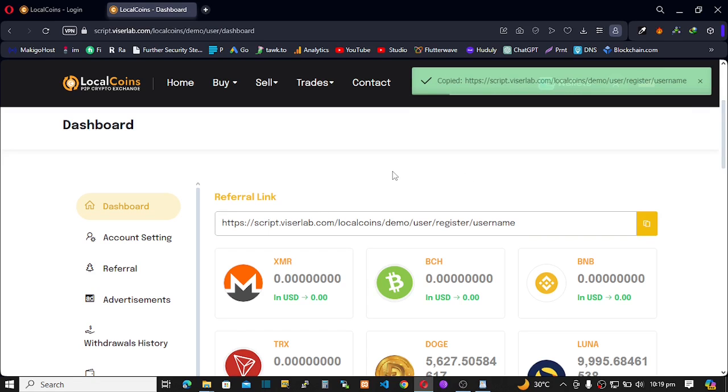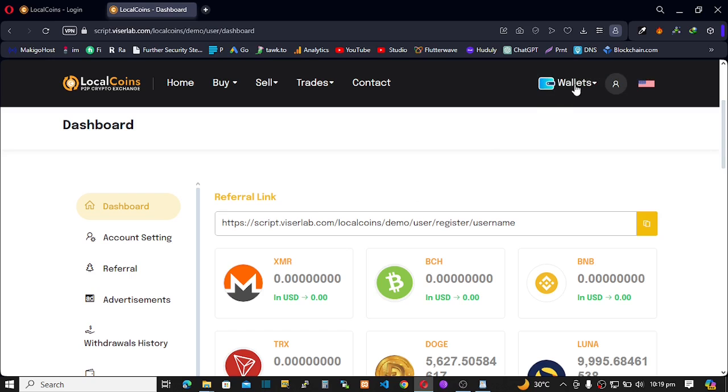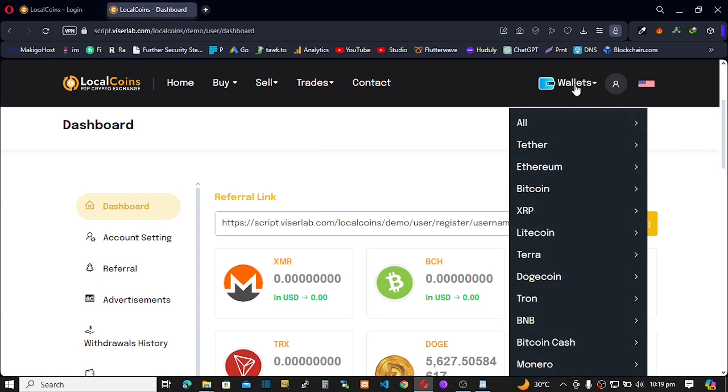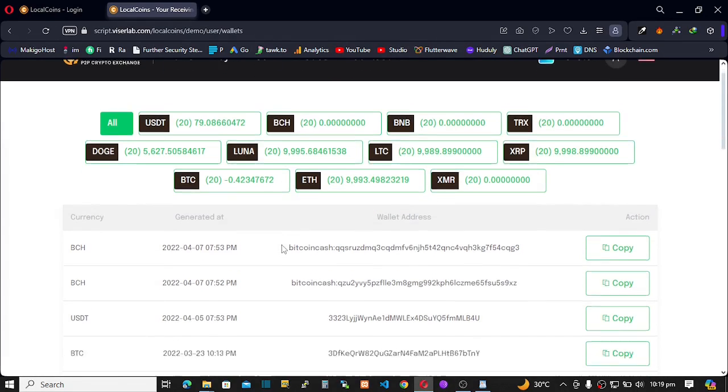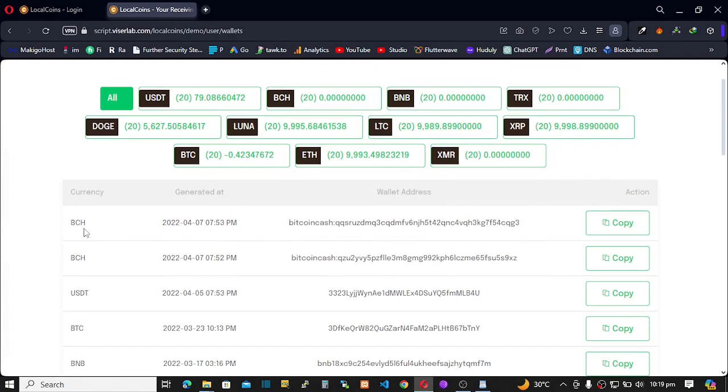All right, one thing I like about this site is that your site will come with wallets. So let's hover on wallet and click on all, and they're going to have crypto wallets, and I'll be showing you how you can enable this feature. Right now, this is Bitcoin Cash, and this is a wallet for Bitcoin Cash. Bitcoin BTC is here, so your users will simply copy this and give to sellers, all right, and give to other users to make payment.